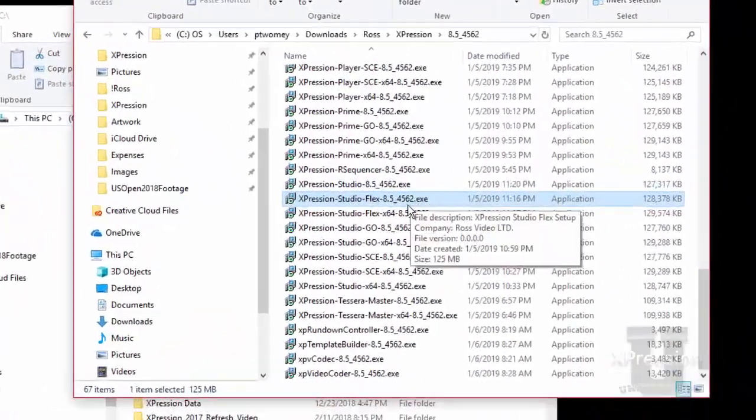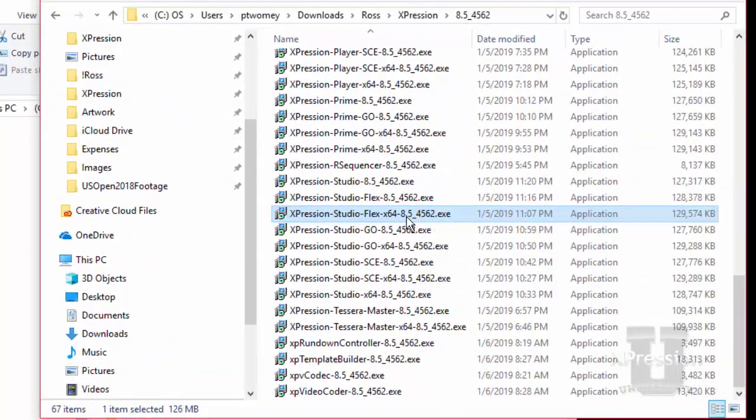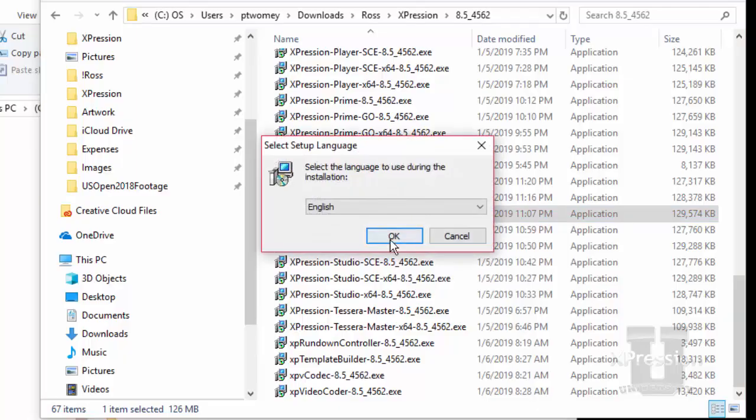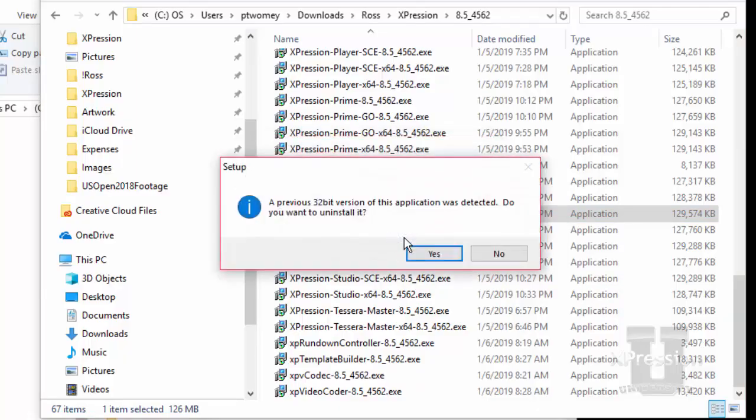I'm going to start the installation. We're going to keep going through. I'm going to choose my 64-bit edition. I'm going to double click it, and you'll see the traditional application installer open up. So I'm going to say OK. First thing you're going to notice, it's going to tell me that a previous 32-bit version of this application was detected. Do you want to uninstall it? I'm going to say no. And as I go through this, I'll explain why I said no in just a second.